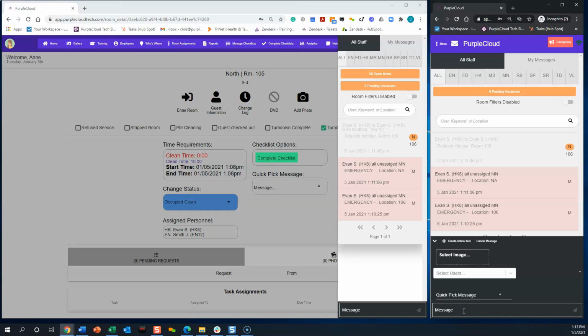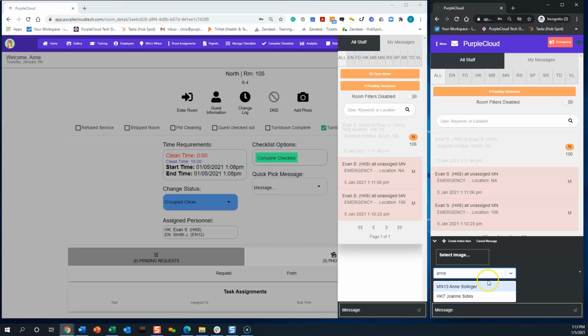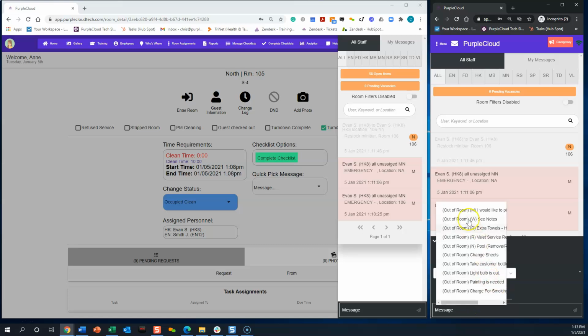You can click on create action item. You can send it as a need, request, or work order. But if it's none of those and you just want to send a message to someone, maybe I want to send it back to my manager here. So let's see here. I am Ann right now, so I'll go ahead and look for Ann Solinger. And I can choose one of the loaded messages here, or I can type out a message.